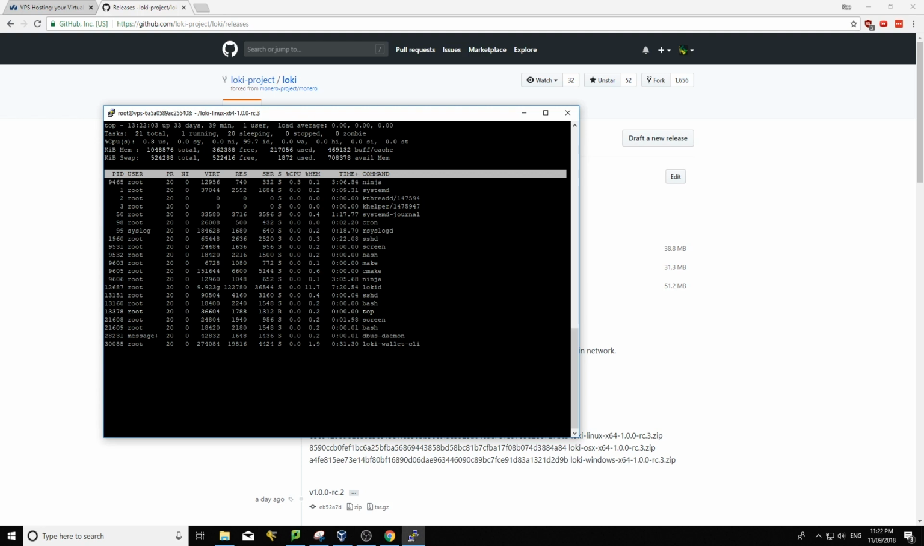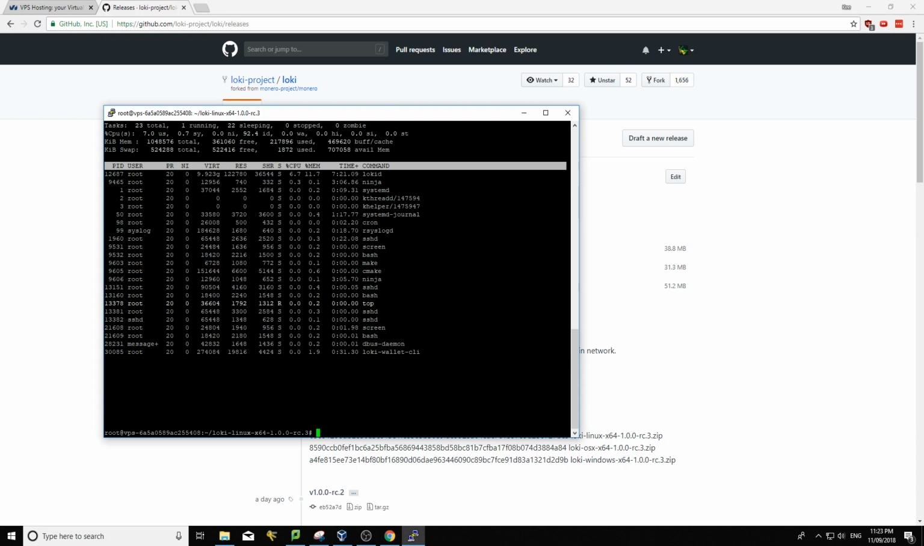So you can see here I've got Loki wallet CLI, and there will also probably be a Loki-D. So these are the two files that will be running. Loki-D is the daemon, and Loki wallet CLI is the wallet, obviously. So to get out of this again, I can press Control C, and it'll bring me back.